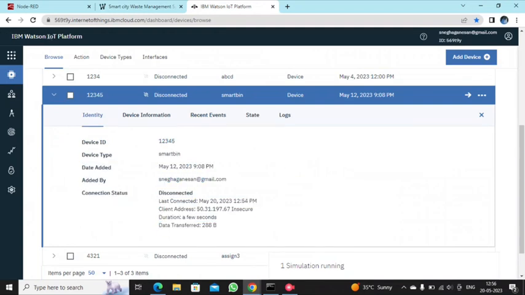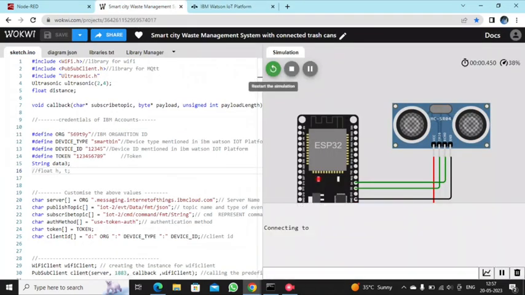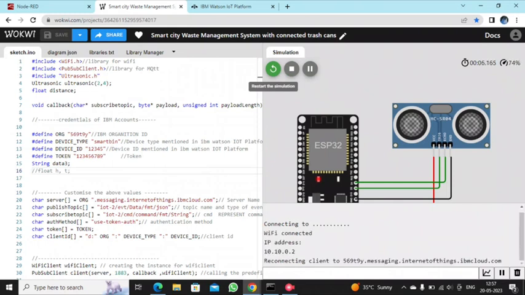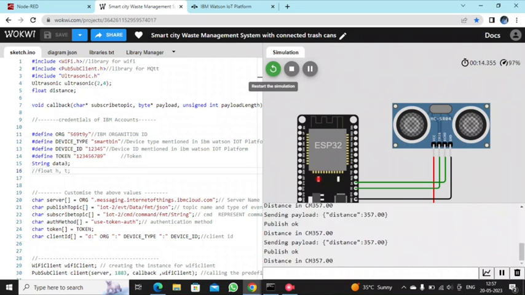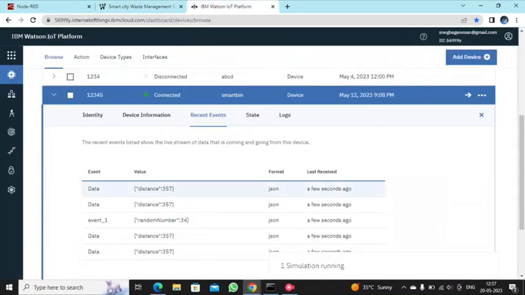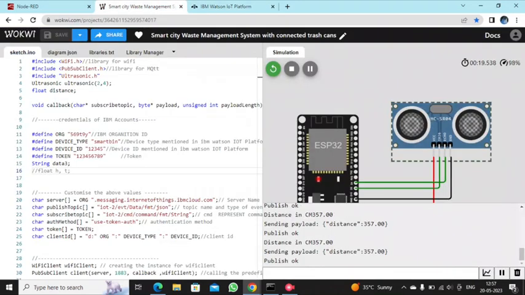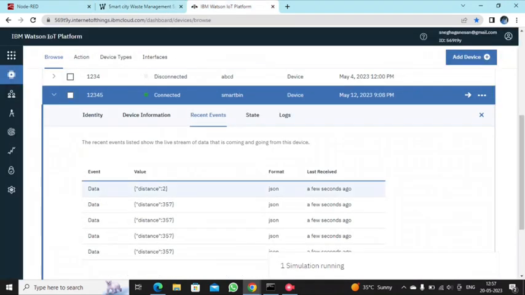This is my information about my project. My device ID is 12345 and my device type is Smart Bin. In recent events, I can get the values. When I started running this, it is connected to the IBM Watson IoT platform. Now the distance is 357. This data is loaded into the IBM Watson IoT platform. Let me check. Here you can see the distance is 357. When I reduce the distance to 2, we can see the distance 2.